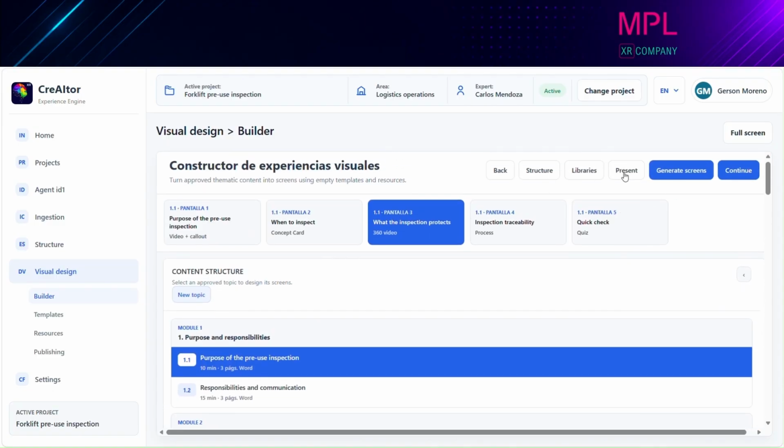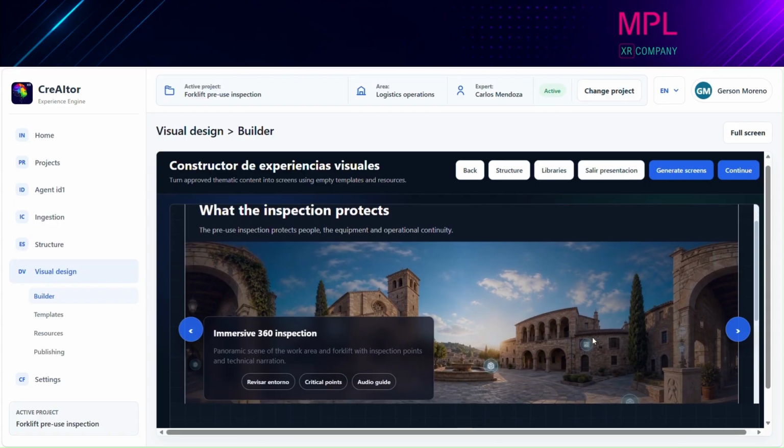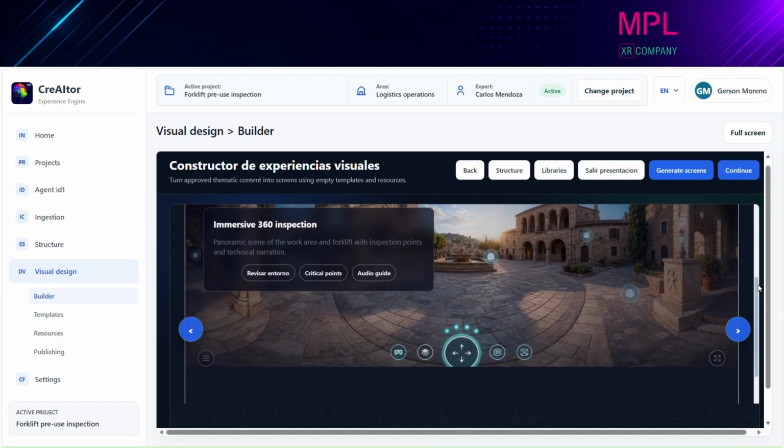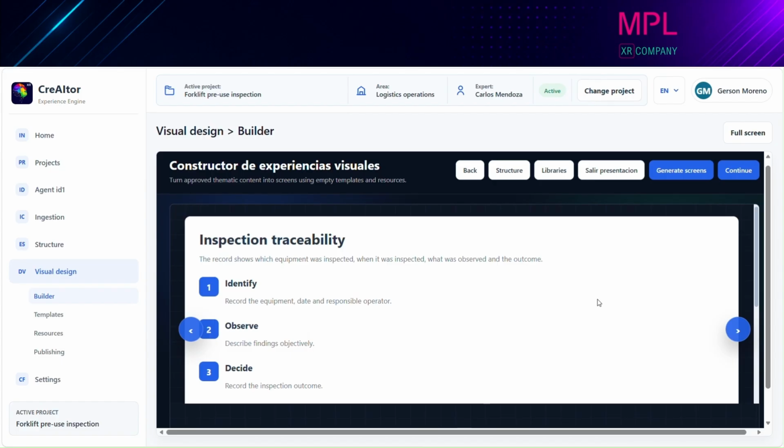In the Builder, each screen can have an assigned template, such as 360 degrees experience, mixed reality, concept card, image and video cards, tabs, process, quiz, cover, accordion, among others. The author can review the content structure, select a topic, create a new screen, change the template, or apply a prompt to turn a screen into a more visual activity with interaction and feedback.